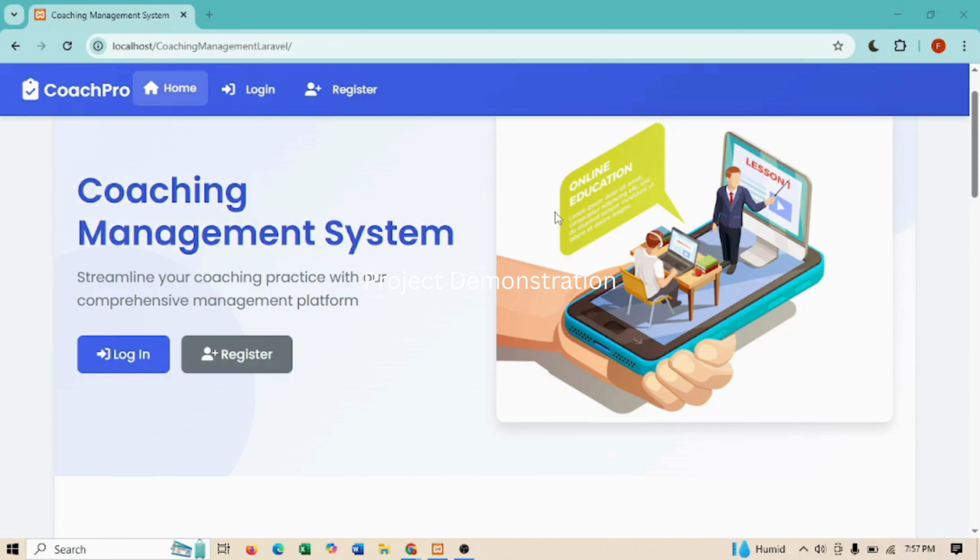Our coaching management system addresses these pain points with a centralized platform built on Laravel, a PHP framework. This system uses a secure MySQL database to store all the information, and features a modern, responsive interface built with Bootstrap.